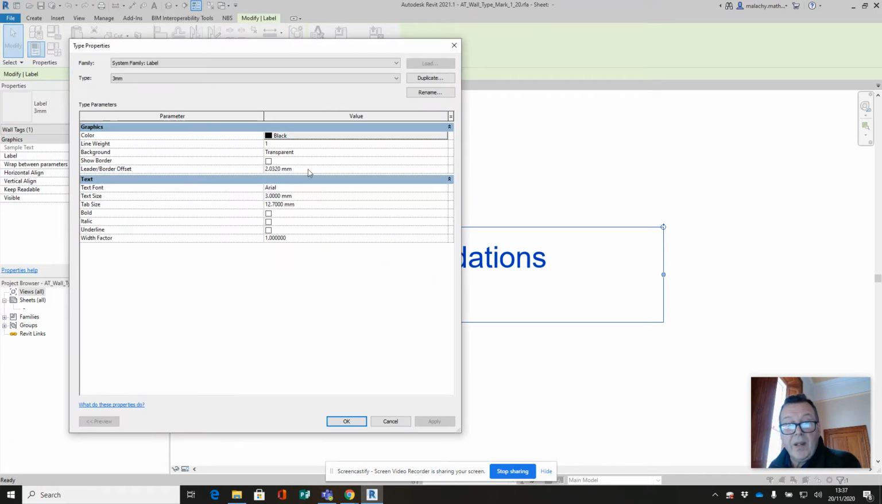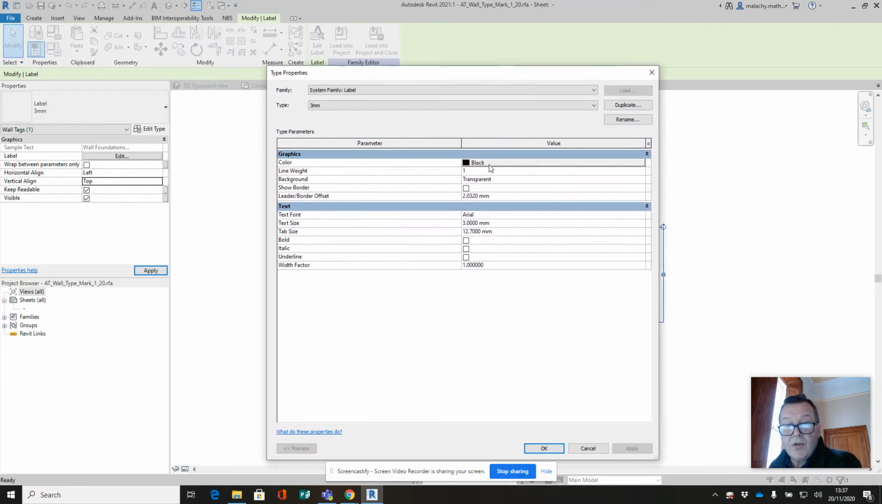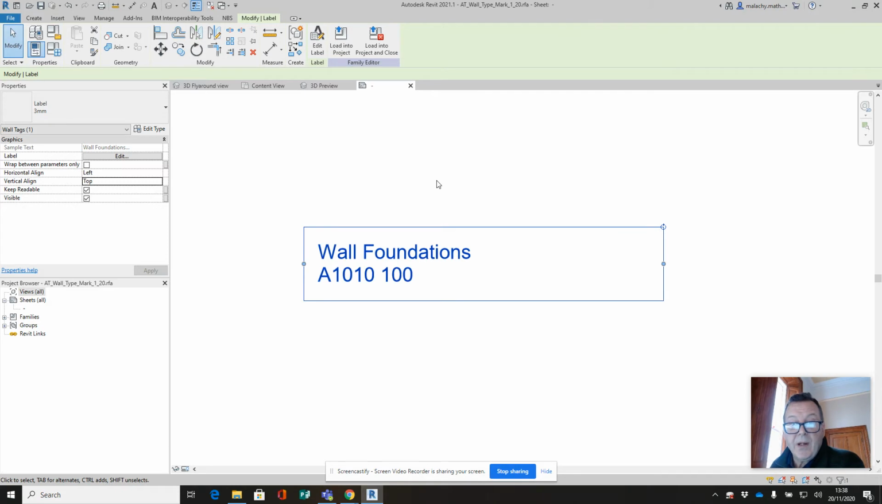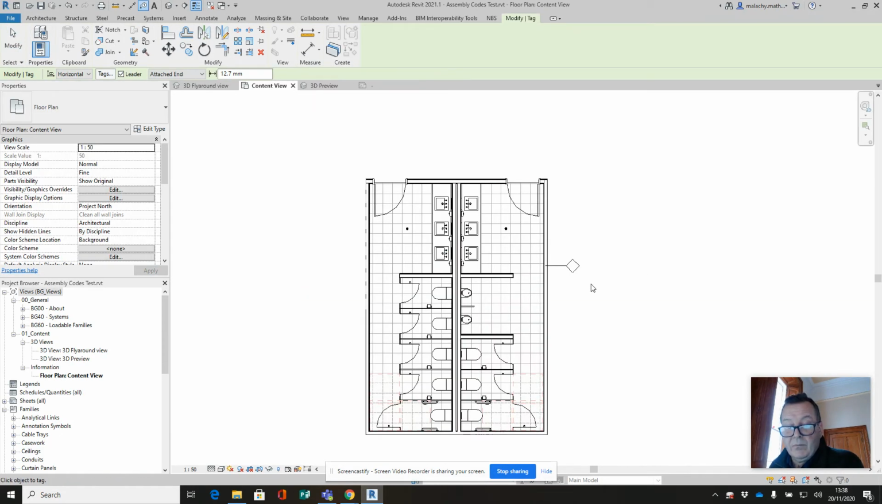Then we're going to pop into here and make sure that the background is transparent. We're going to make sure the font is Arial, and I might make this 2 mil just for the moment. Might even bring that down to 1.5 if I'm going to be using it at that scale of 1 to 20. All right. Now, there is my new tag made. I'm going to load that into the project.